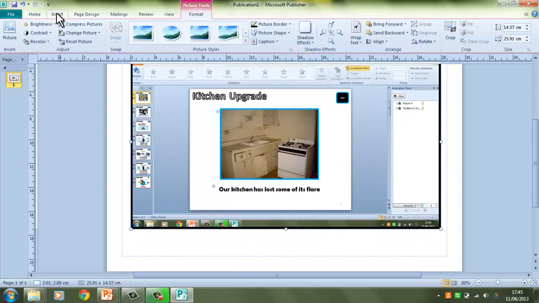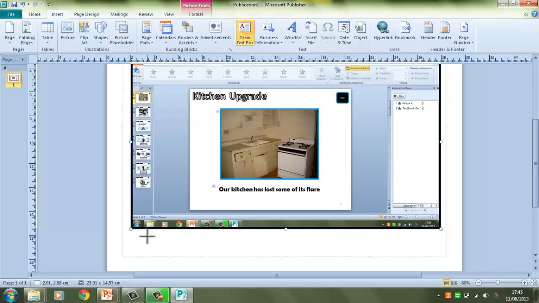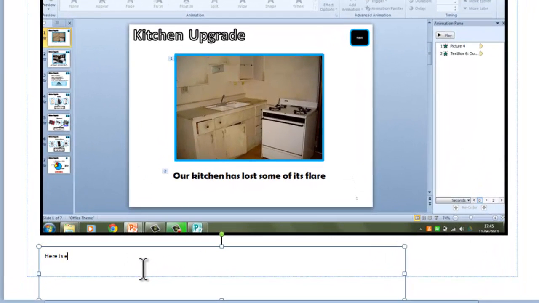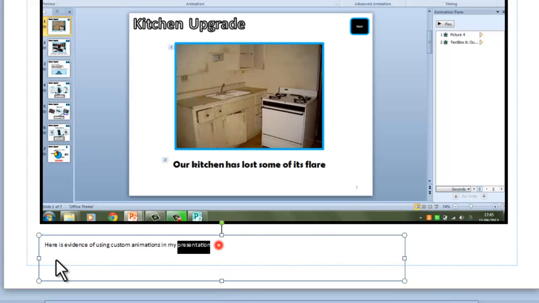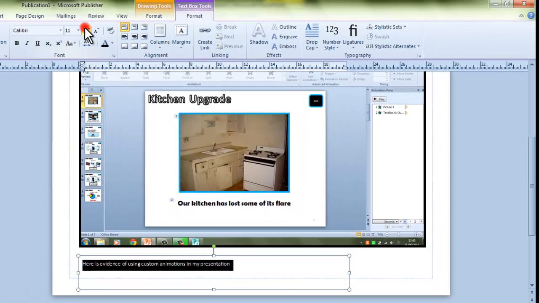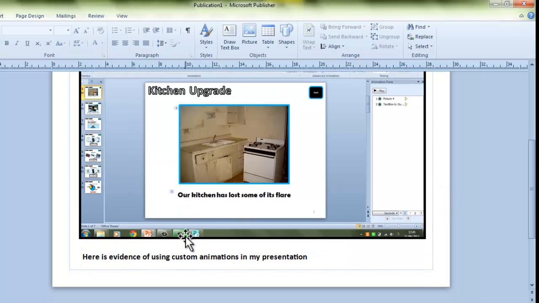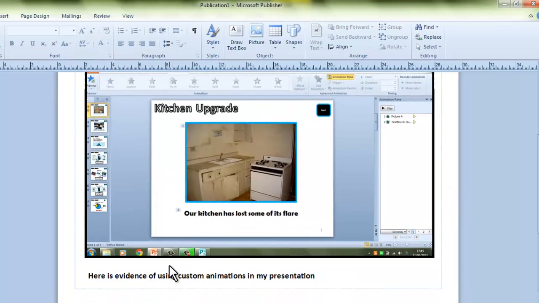And what you could put in here really is, you don't need to annotate many of the screenshots, but I would say in this case you probably should. So I'm going to say here is evidence of using custom animations in my presentation, like that. And obviously then increase the size of the text and make it bold if need be. It's your choice. And so I've shown the examiner that there's my custom animations.